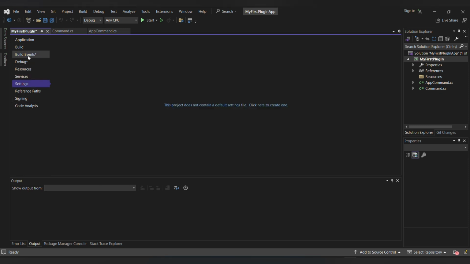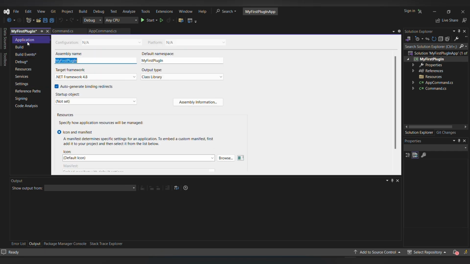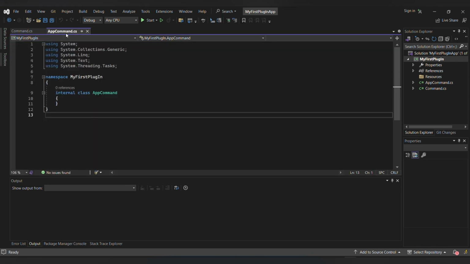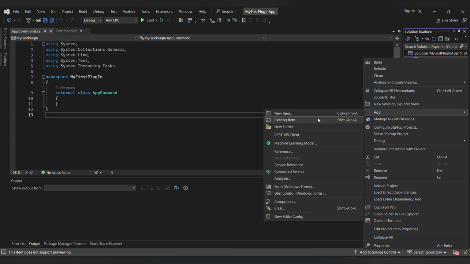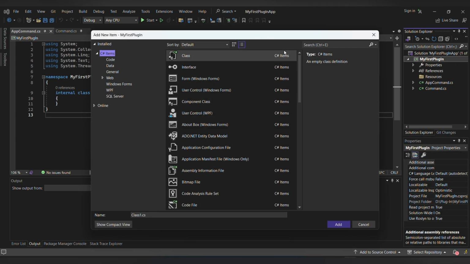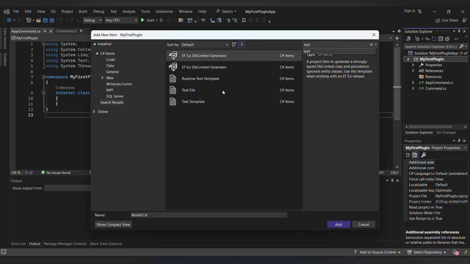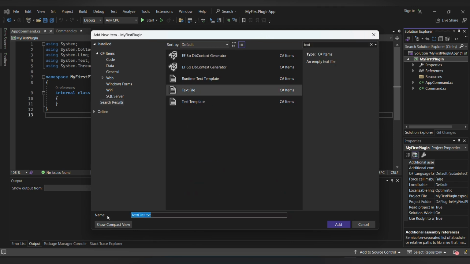Is there anything left here? None. So let's cut it out. Let's save it first, then let's cut it out. Now we have to create an add-in file. For that we need to create one: again right click, add new item, search for text, choose the text file and name it as your project name.